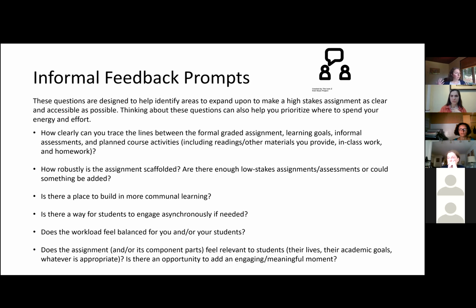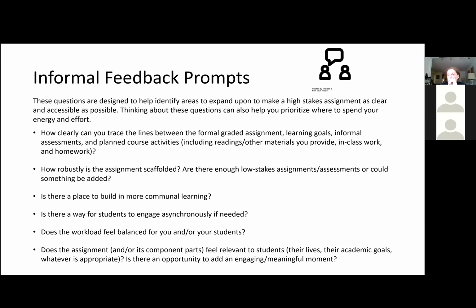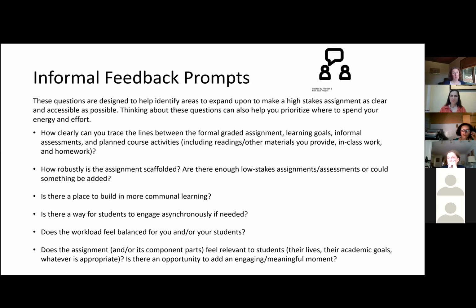The second prompt for you to think about: how robustly is the assignment scaffolded? Are there enough low stakes assignments or assessments that could be added? The third: is there a place to build in some more communal learning? The fourth: is there a way for students to engage asynchronously if needed? So for example, say somebody's having an issue with their Wi-Fi that day. Is there a way for you to get them caught up, or that they can still engage in the class so they don't miss out on something?